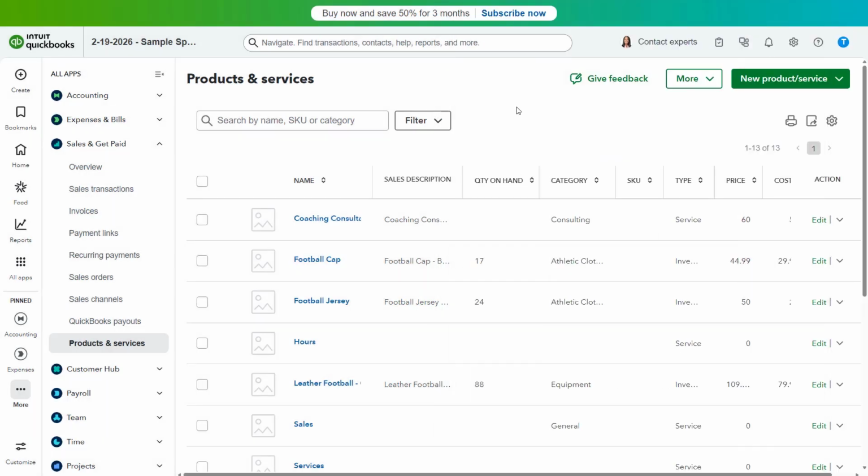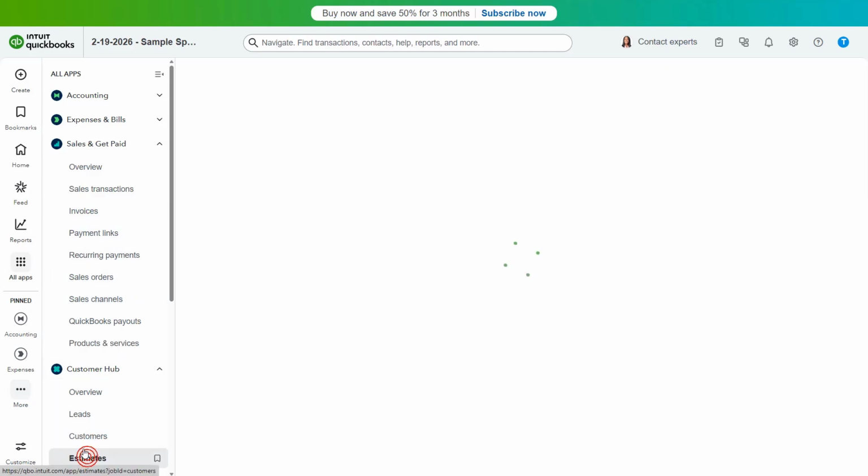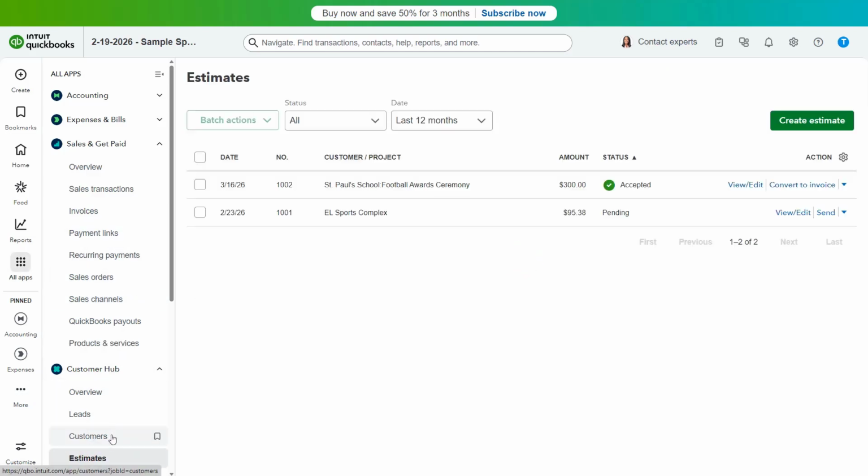Individual components from a bundle item will appear separately if possible, according to this same rule. To copy the items from an accepted or pending estimate to a new purchase order in QuickBooks Online, click the Estimates link under the Customer Hub app in the All Apps bar to open the Estimates page.